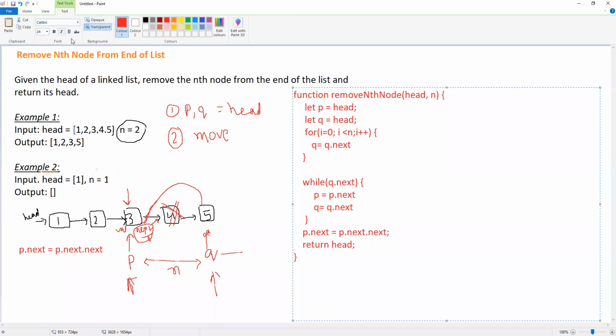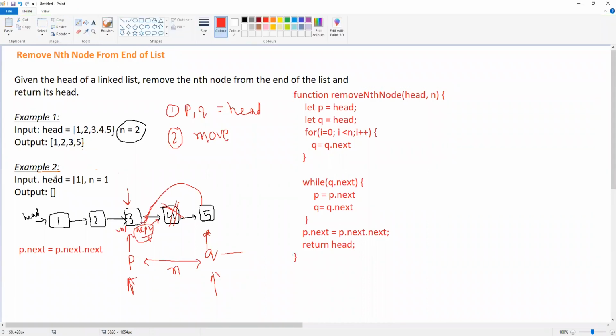This program is fine, but there is one corner case which we have to handle. If you see this particular input, we have only one element. So we have to handle this corner case if we have only one element in the linked list and we have to delete it. So here, this is a head. Now let's run through this program.